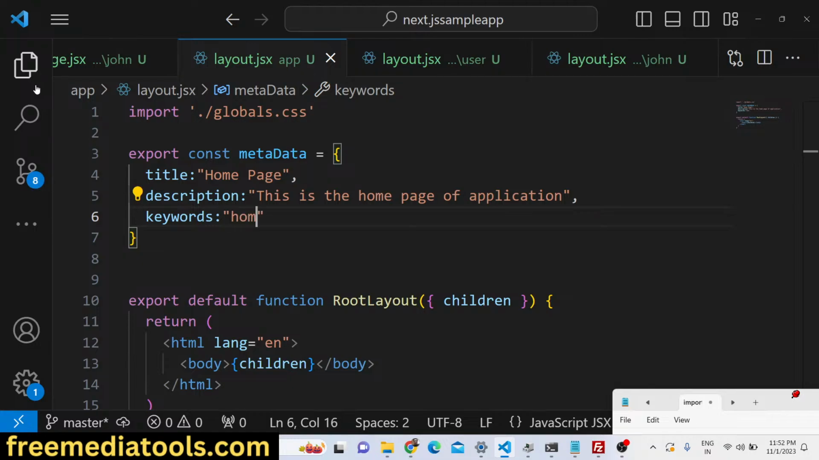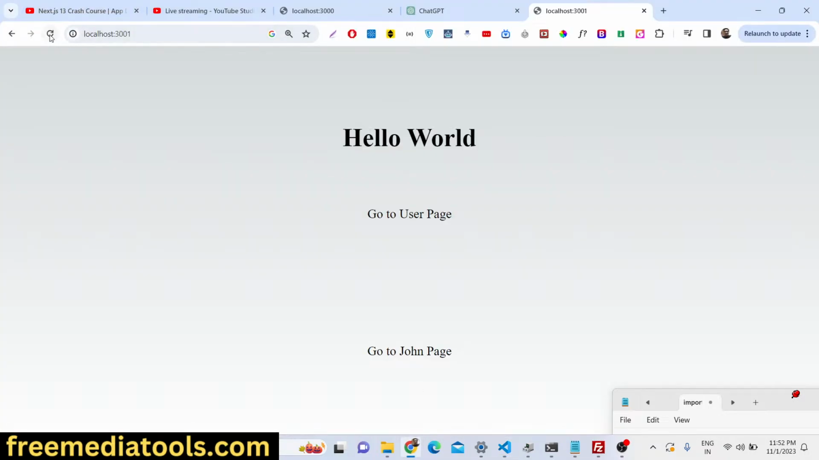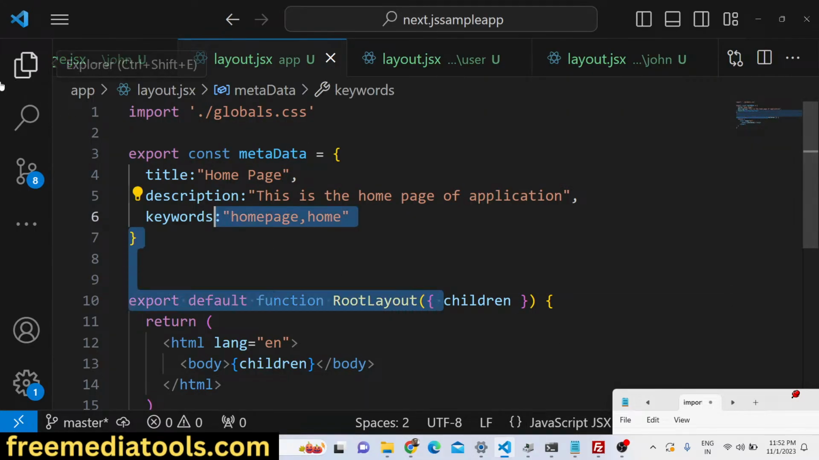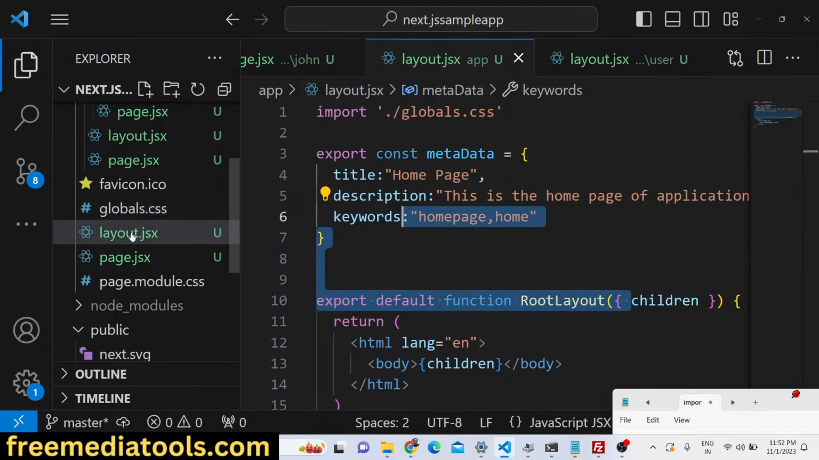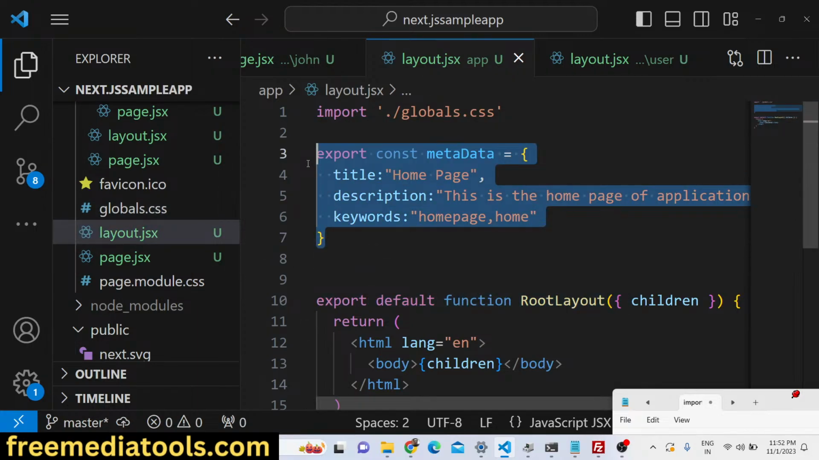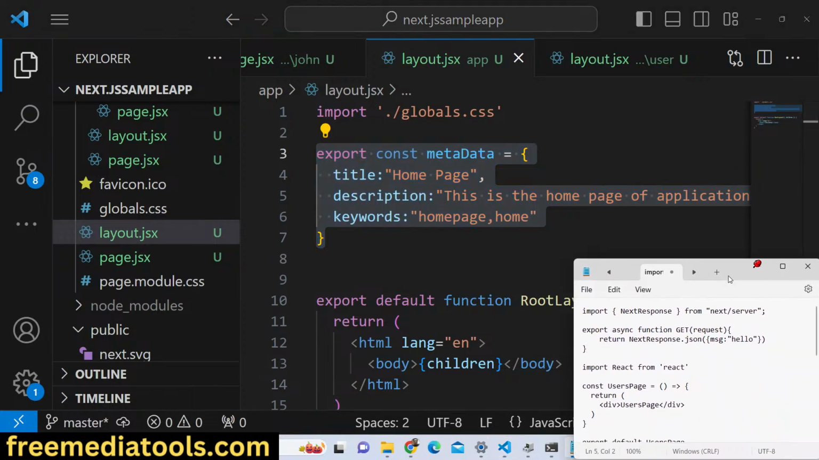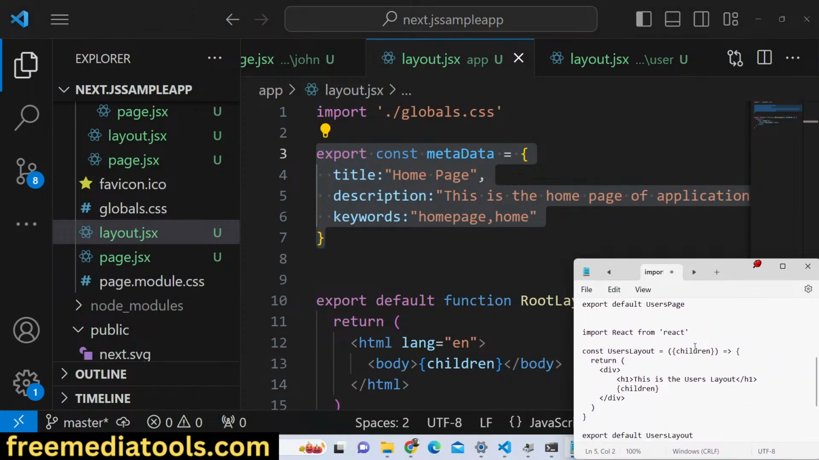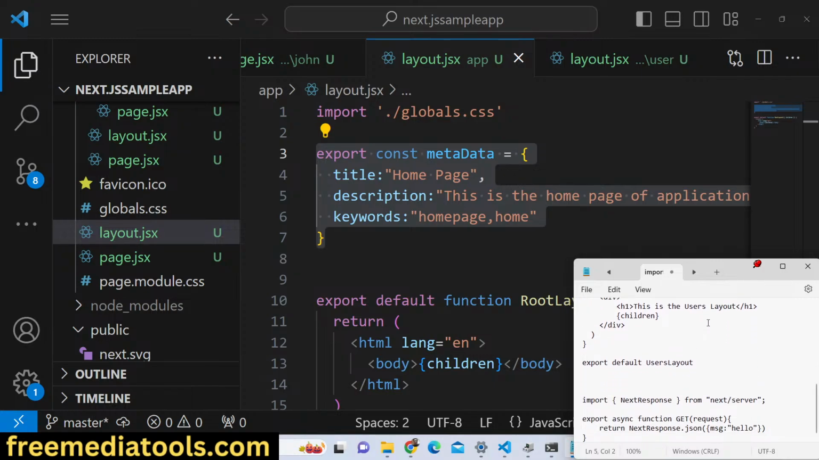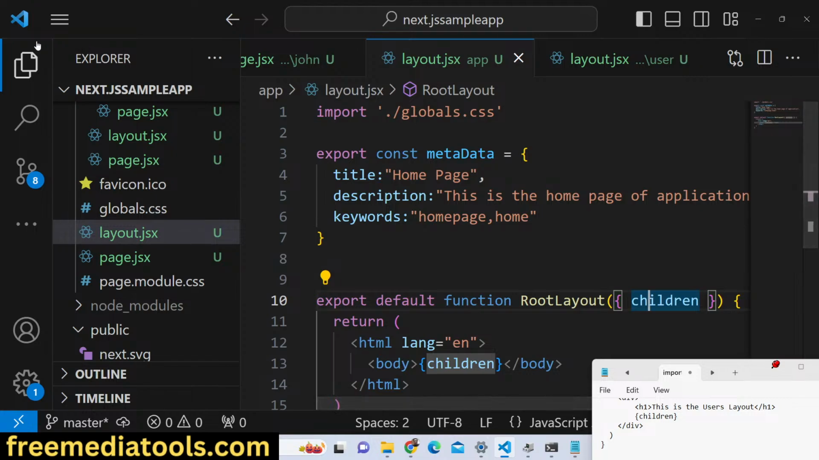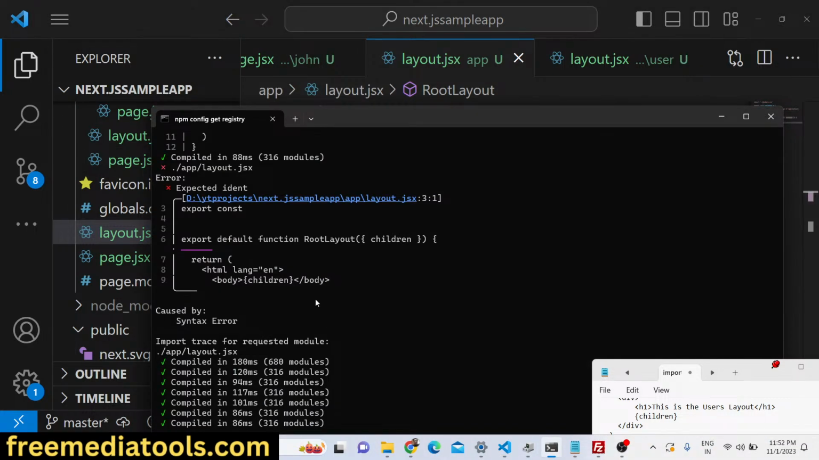So we have put this metadata here, guys. What it will do is change the title. If you refresh your application, let me see what it has done. Just refresh your application, guys.